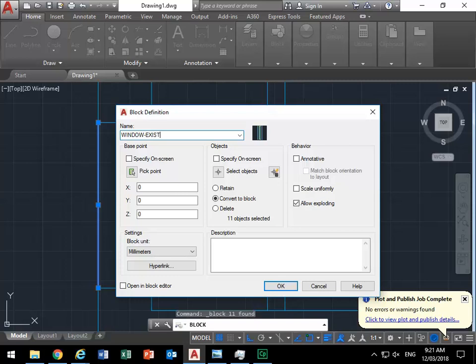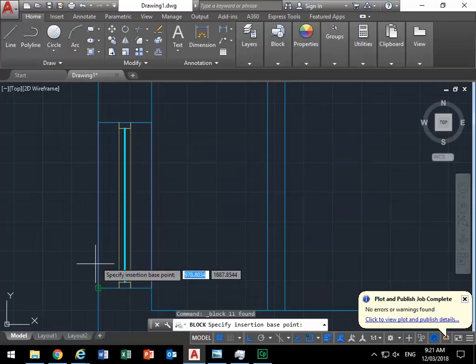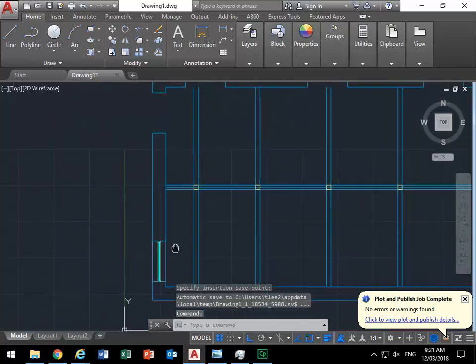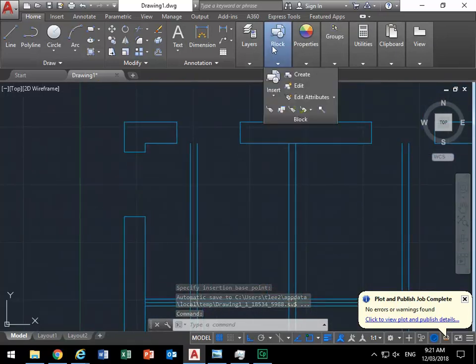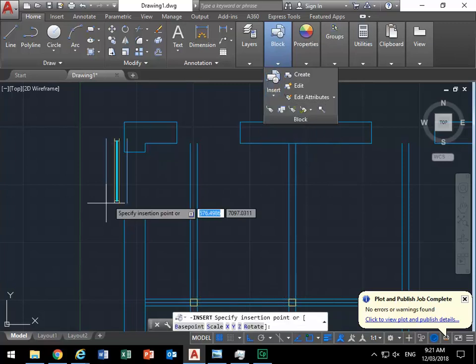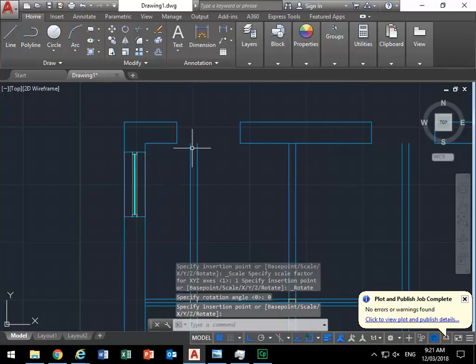window exist, and then make sure you click on the insertion point, and here I'll use the corner of the wall, and that's it, and then click OK. So now if I go to insert, the block's there in the list, there's only one to choose.